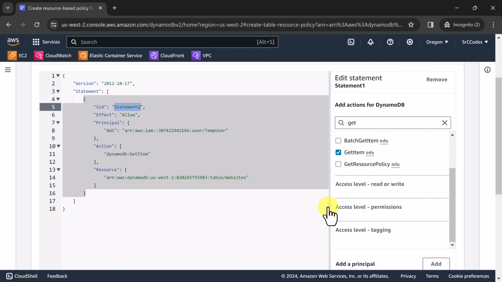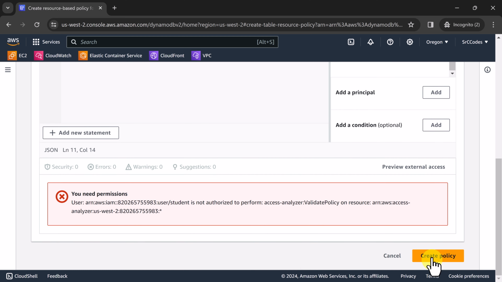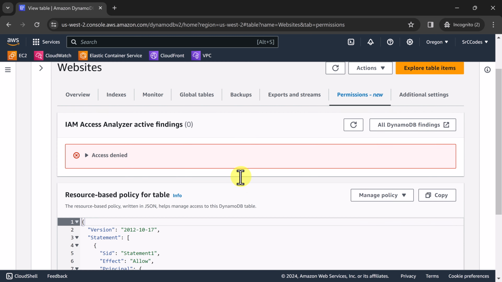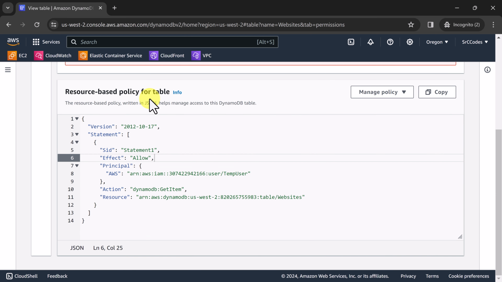Select principal type AWS account and root user, and paste the ARN. Add principal. To summarize, the temp user from the different account is now allowed to access the websites table from this account to get DynamoDB items. Click Create Policy. Resource-based policy is now set.